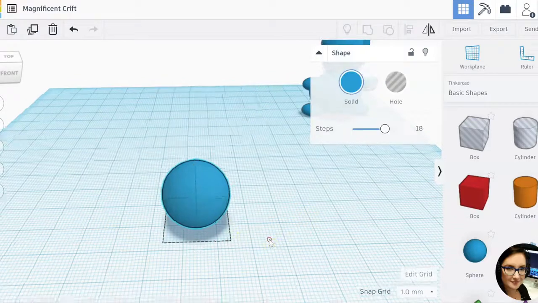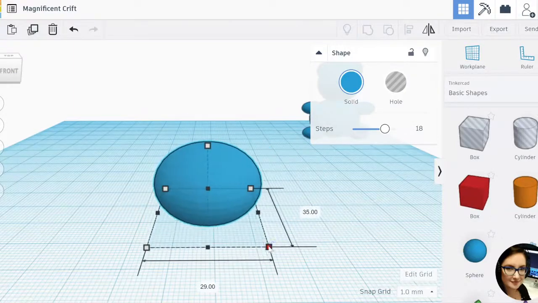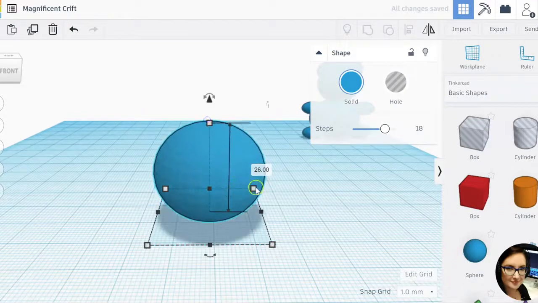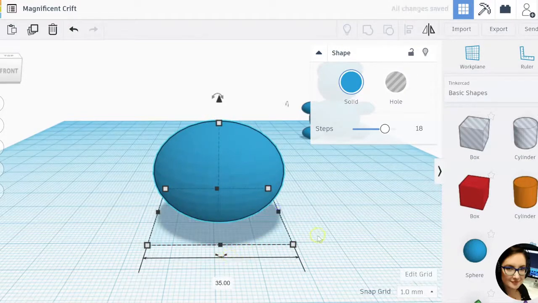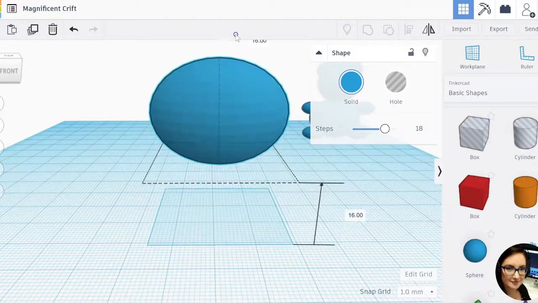Alright, so since we already have our sphere here, let's go ahead and resize it. So to resize, you just grab one of these little corners and you can make them bigger. And if you just want to make it taller, you can just grab one of the little ends here. Another good trick to know is this tiny little triangle here. If you click and hold that with the left click button, you can raise the object off the work plane.